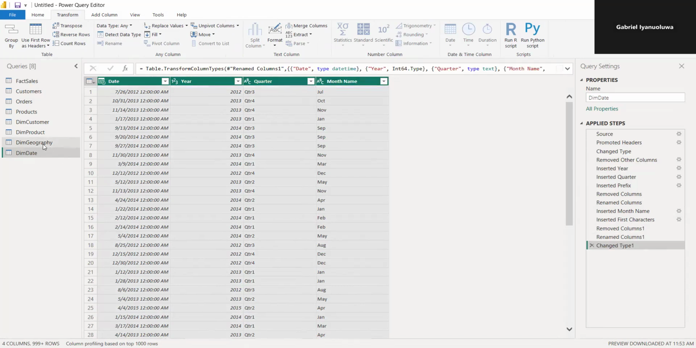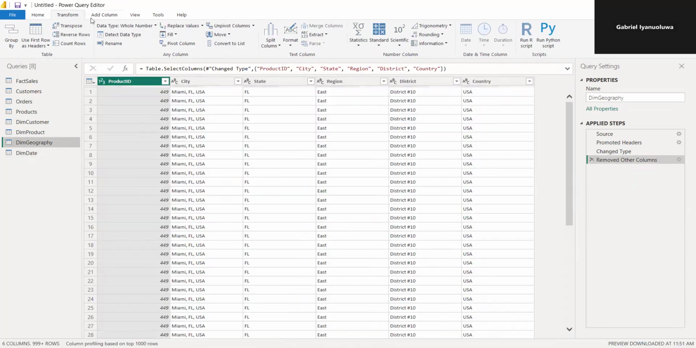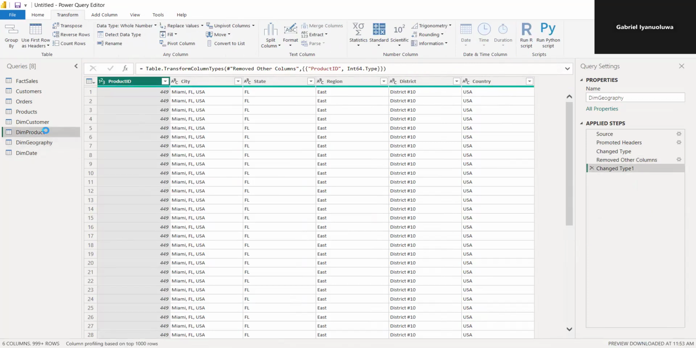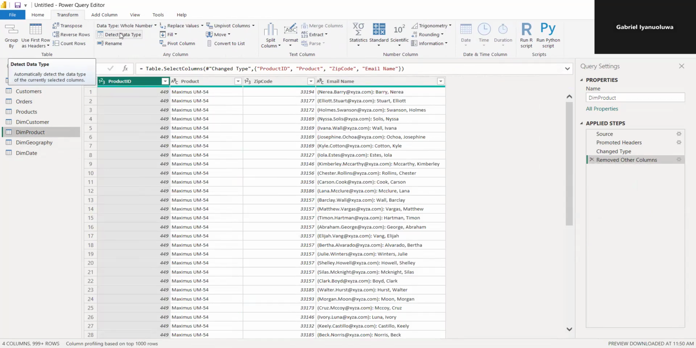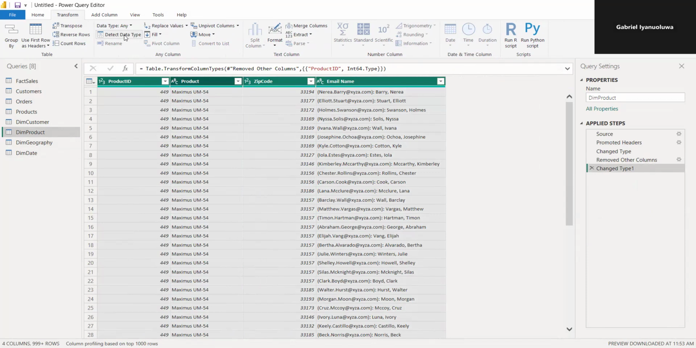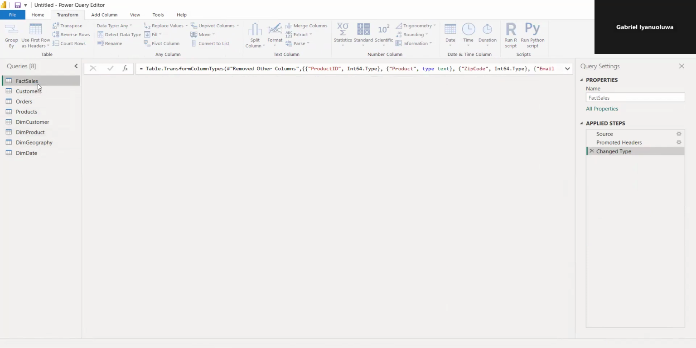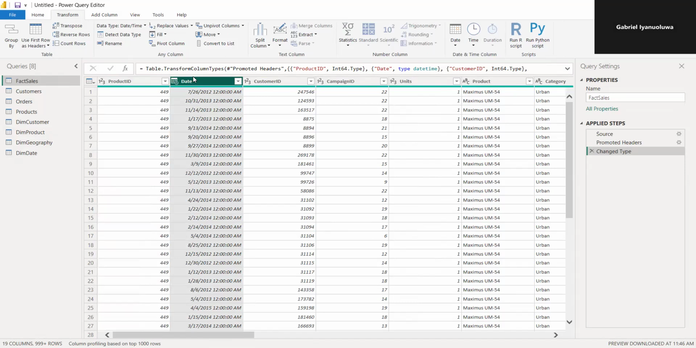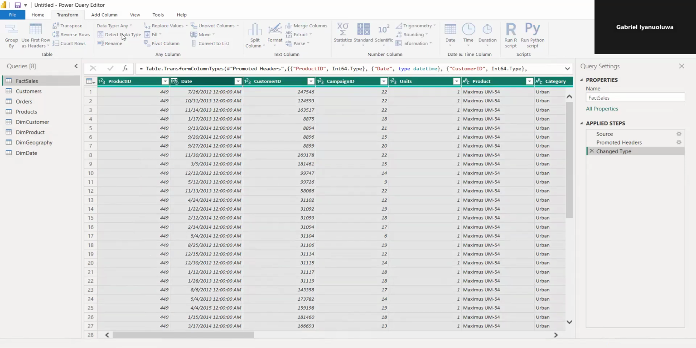So fix all of them to your dim graph, also detect data type. Click on the table to detect their data type. Detecting data type, which you know already, is a way of adjusting all of them to the data type they belong to. So which is very, very important. And under our fact table, that's where we right click on it, then we detect data type.